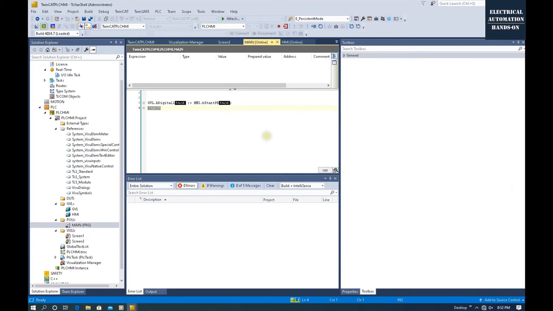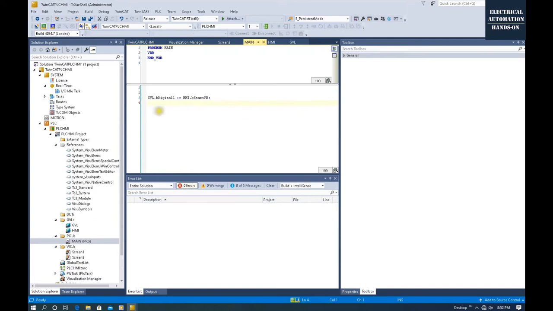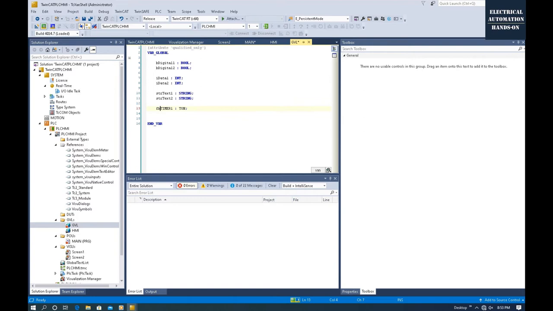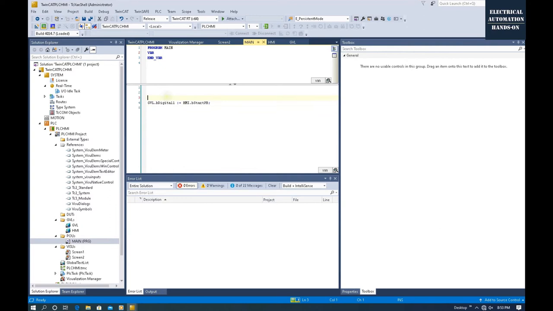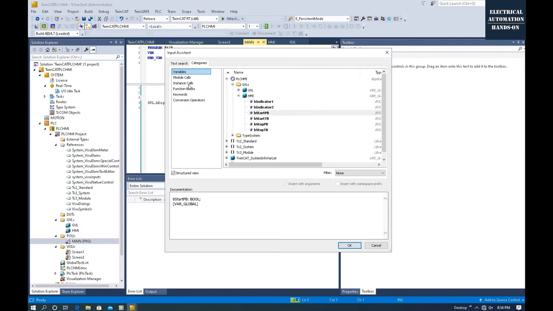So let's put a timer here. For example, let's go to the variable here, global variable. Let's declare one timer, FB timer one, timer. This TON is a delay timer. And then let's click this build solution, declare this timer. And then let's go to the main. We will add a timer here. To use a timer, we can right click this input assistant. Let's go to the instant call.